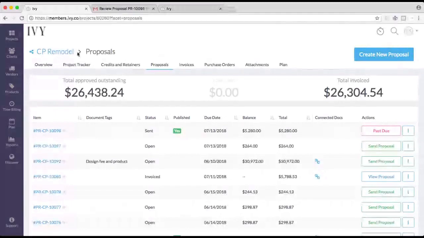So what I've done, I'm in my project CP remodel, and I've toggled over to the proposals tab here. For me to create a new proposal, all I'm going to do is click create new proposal.